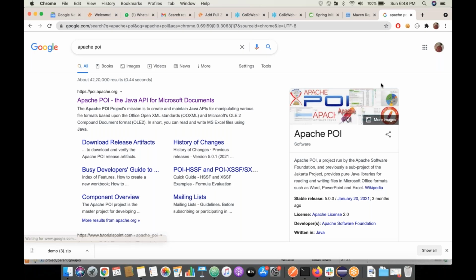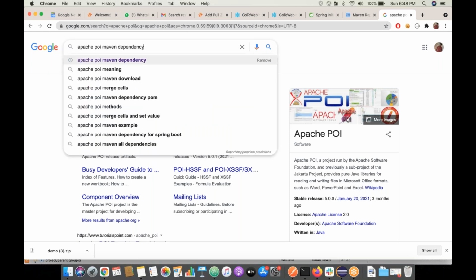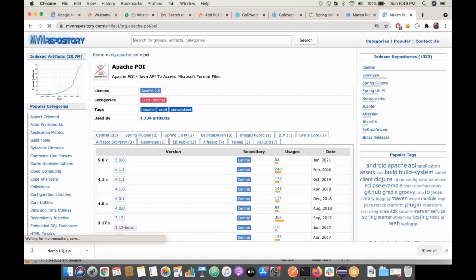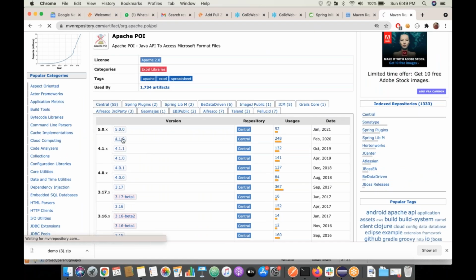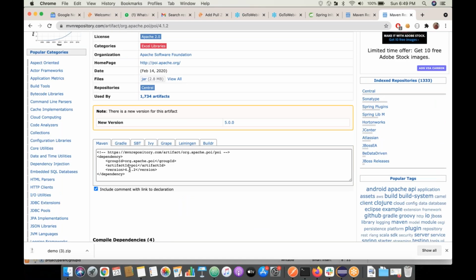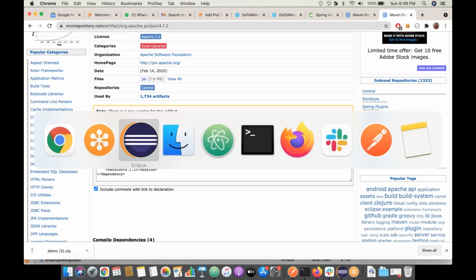What is this used for? It's for Excel reading, right? So if you want to import this dependency, I can search for Apache POI Maven dependency, and it is going to take us to the Maven Central page. If I select any version, and if you see here, you can find the same thing: group ID, artifact ID, and version. Same here as well, and same with respect to our project.